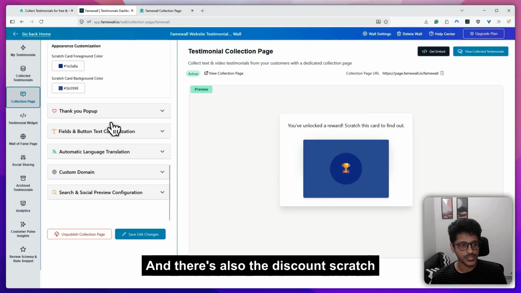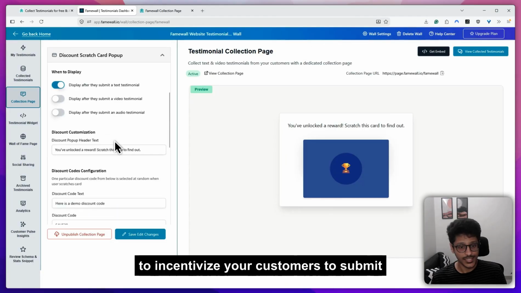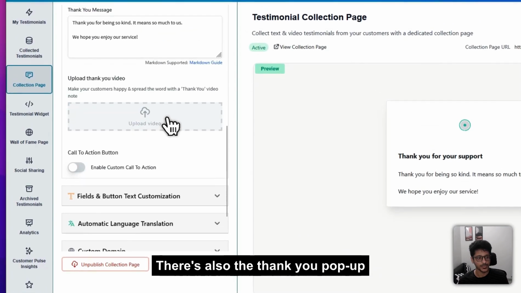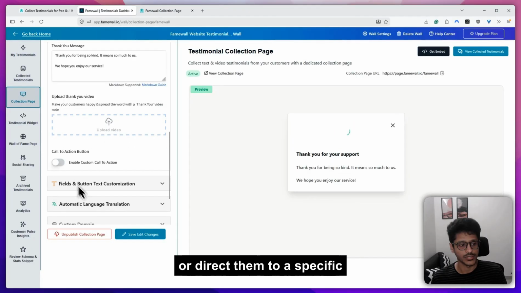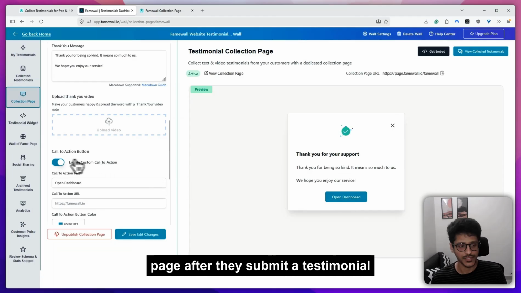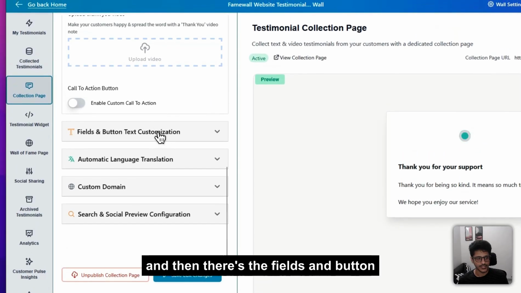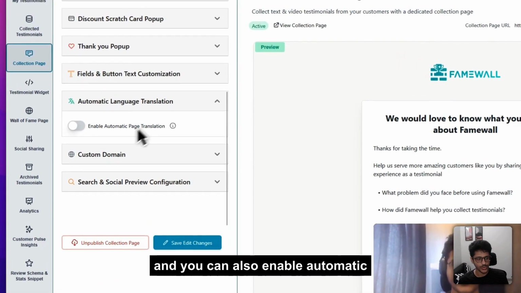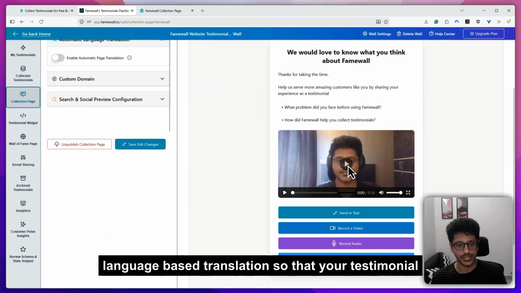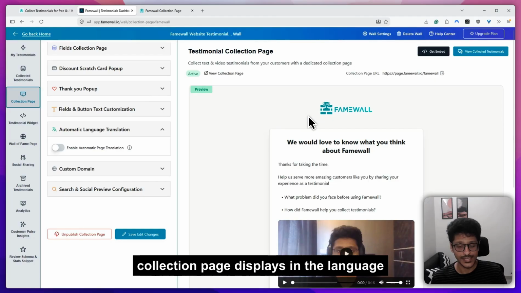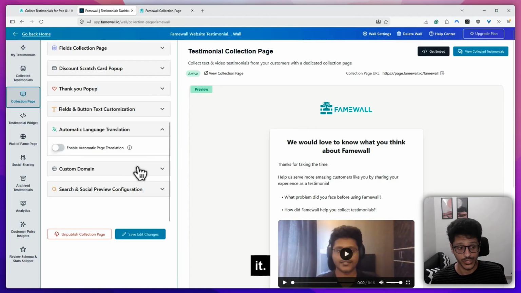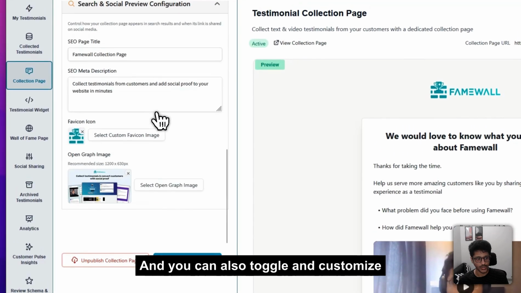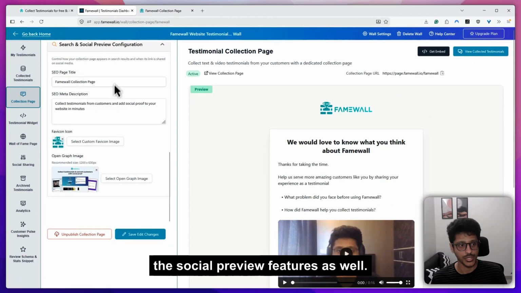And there's also the discount scratch card pop-up, which you can use to incentivize your customers to submit a testimonial. There's also the thank you pop-up, where you can upload a video or direct them to a specific page after they submit a testimonial. And then there's the fields and button text customization as well. And you can also enable automatic language-based translation so that your testimonial collection page displays in the language of your customers when they view it. You can host this on a custom domain as well. And you can also toggle and customize the social preview features as well.